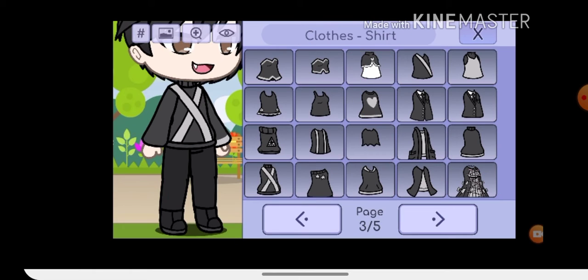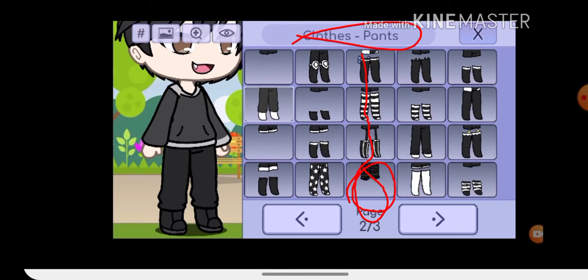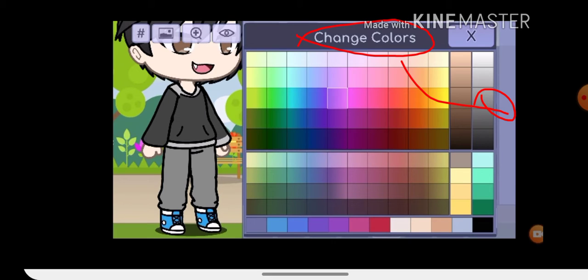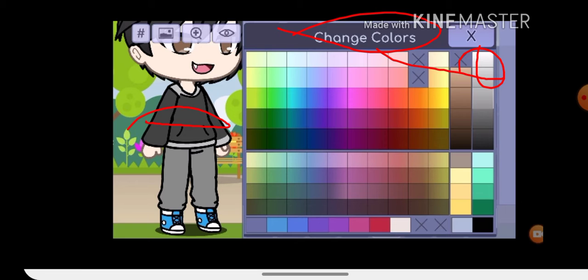After you do that, you're gonna want to hit that sweatshirt. Put him in the nose, sweatpants. I didn't show you guys his shoes, but yeah. And then put the sweatpants as that color, and then the hoodie as that color.